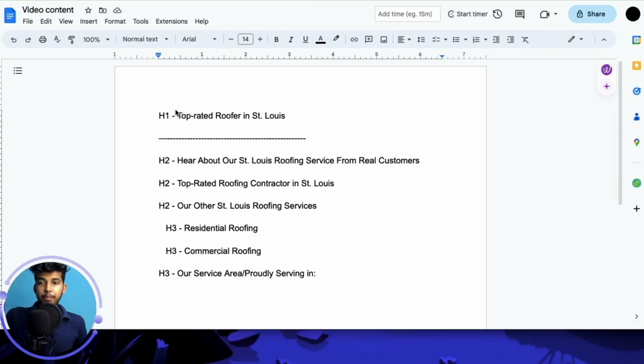Here is an example of that. As an H1, I have top rated roofer in St. Louis. As an H2, hear about our St. Louis roofing service from real customers. Then another H2, top rated roofing contractor in St. Louis. Okay, I could just change it and have another word here, because it's precisely the same.